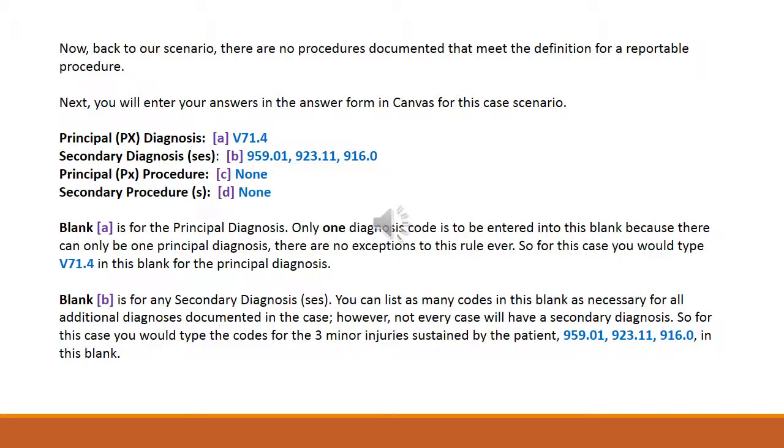Now blank A is for the principal diagnosis. Only one diagnosis code is to be entered into this blank because there can only be one principal diagnosis. There are no exceptions to this rule ever. So for this case, you would type V71.4 in this blank for the principal diagnosis.